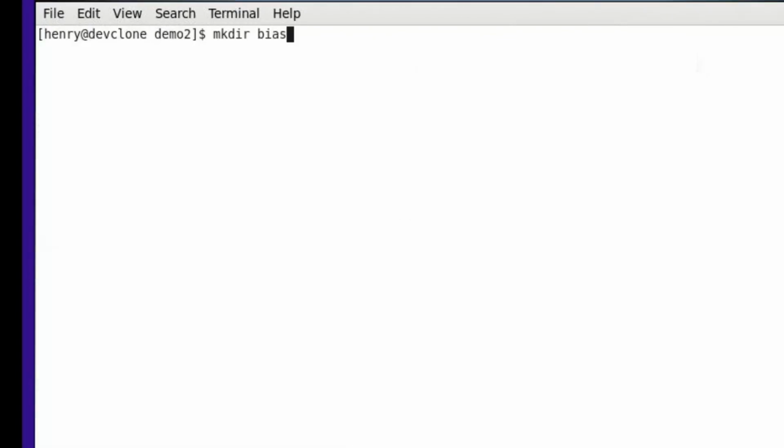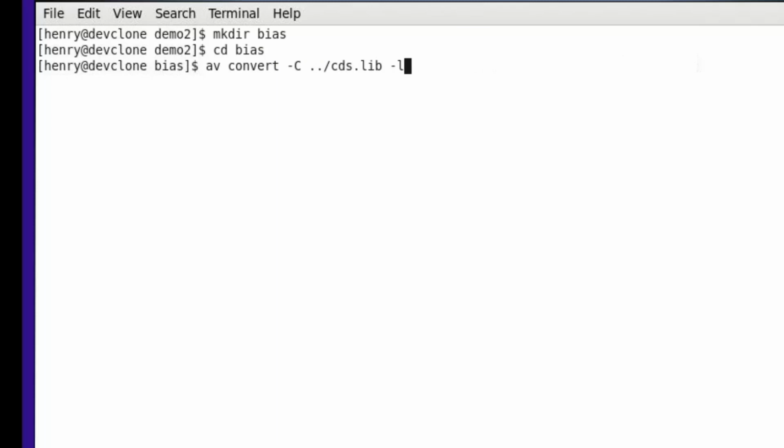To see this in action, I created a new directory so that it's easier to see what's going on. Our AV utility, which is included with MIM, is used to convert a symbol to a MIM specification. I run AV convert with the location of cdslib along with the Cadence library and the cell name of the symbol. This generates the bias specification in MIM text format.